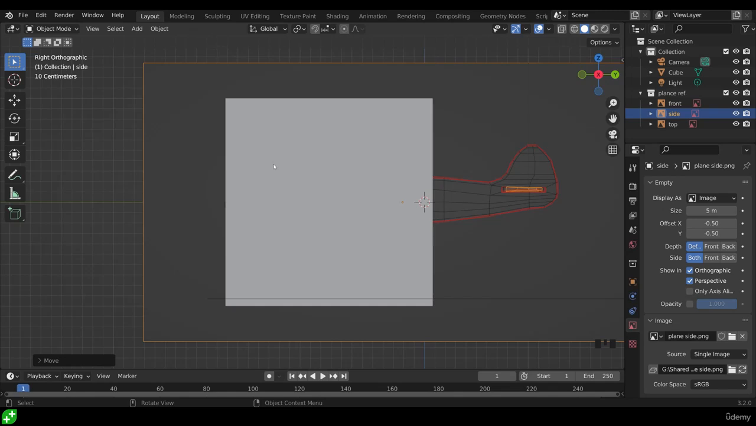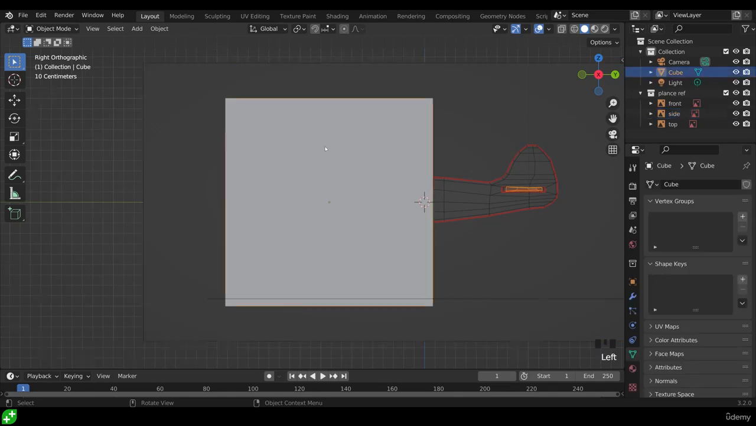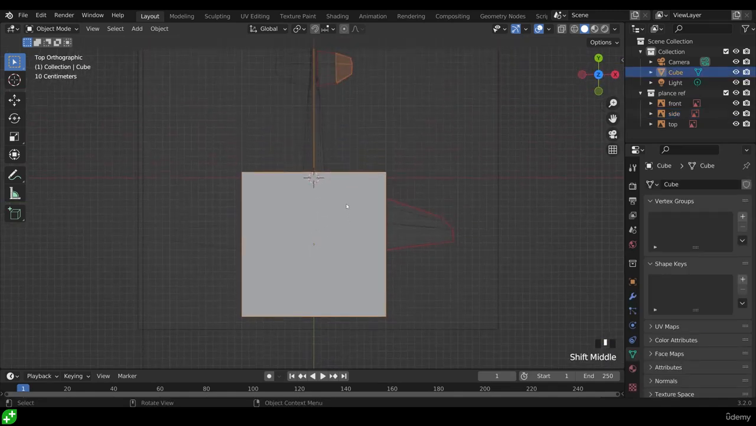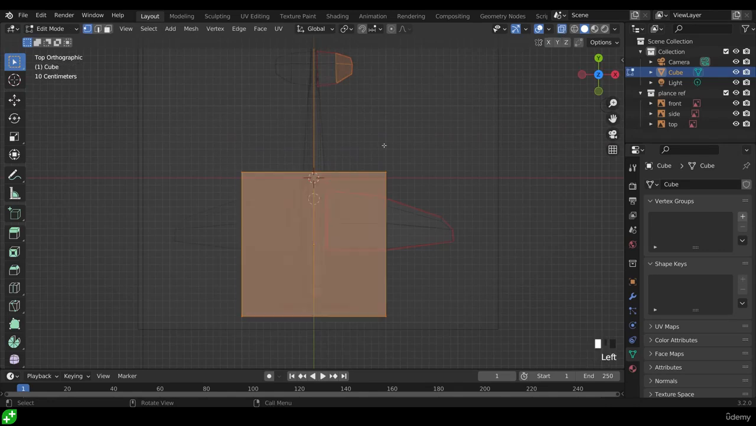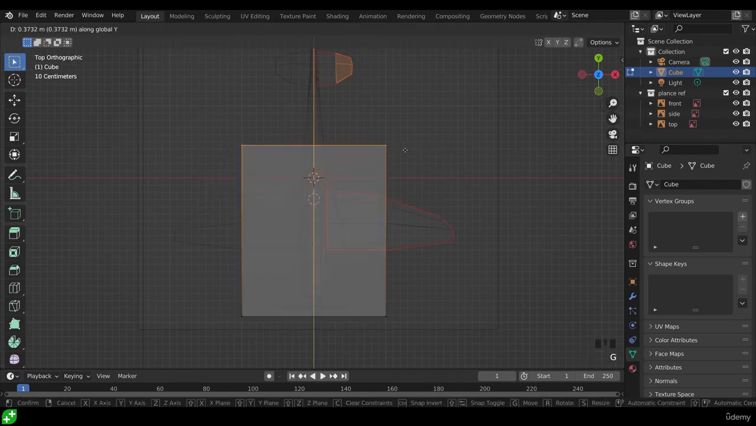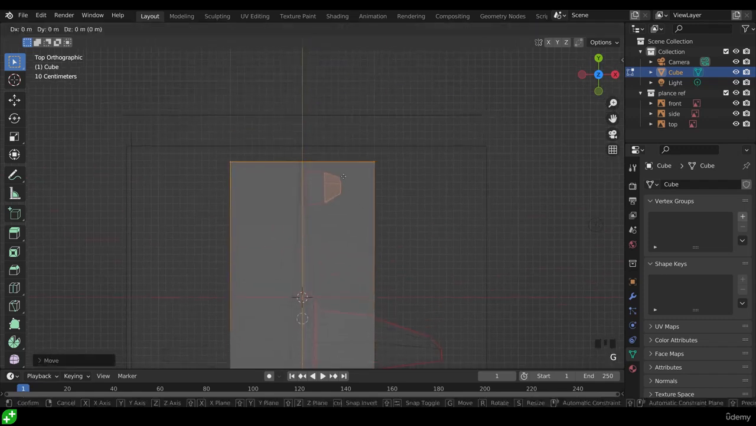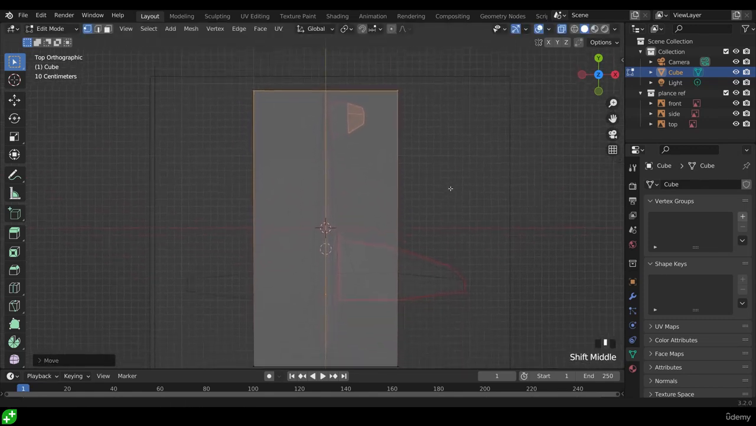But how do I know the back end is lining up? Well, let's take our cube. I'll go to top view again, and this time I'll go into edit mode and into wireframe, select the back of the cube, G then Y, and move that so it's touching the back there. So this cube is exactly the right length.